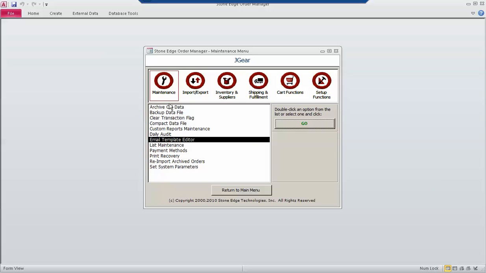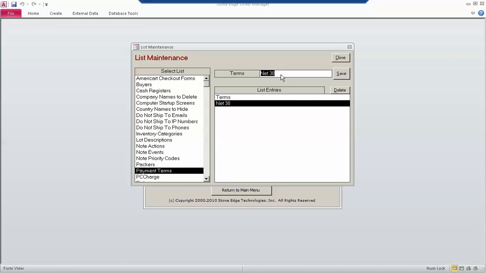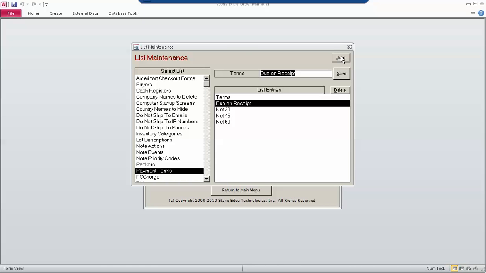All right, so now we're going to do list maintenance. List maintenance has a lot of stuff in there. This is where you can set up your payment terms. So let's do some right now. Net 30. That's pretty common. How about net 45? How about net 60? And we could do due on receipt. Cool. So those are some real basic ones we'll just put in there for you guys.